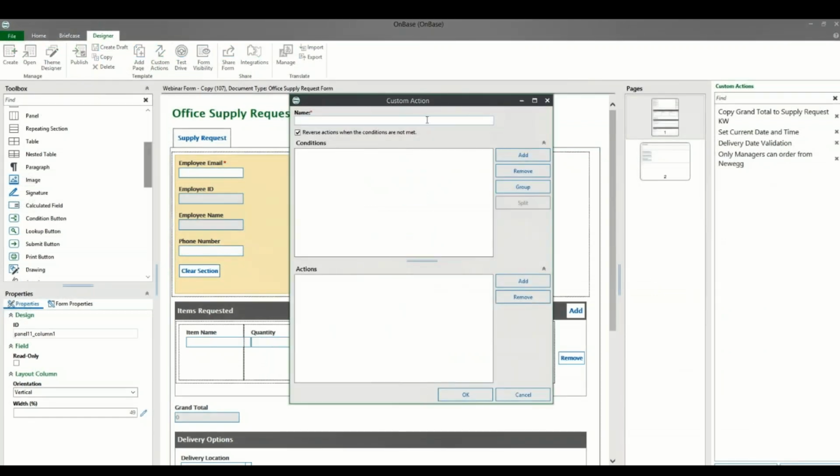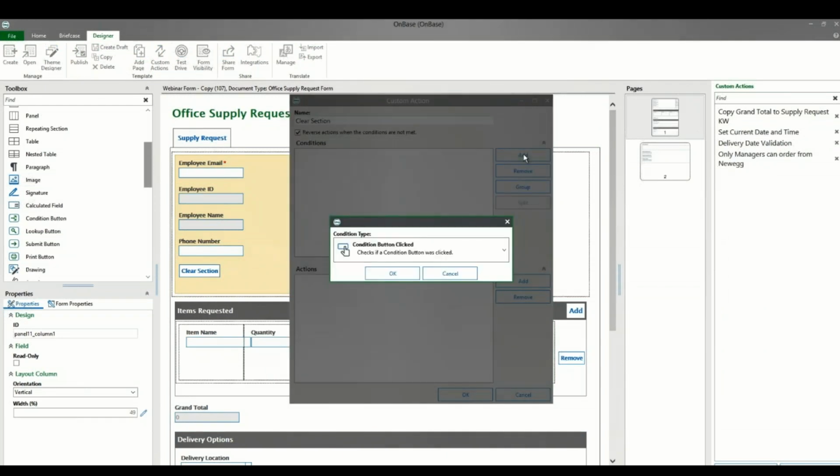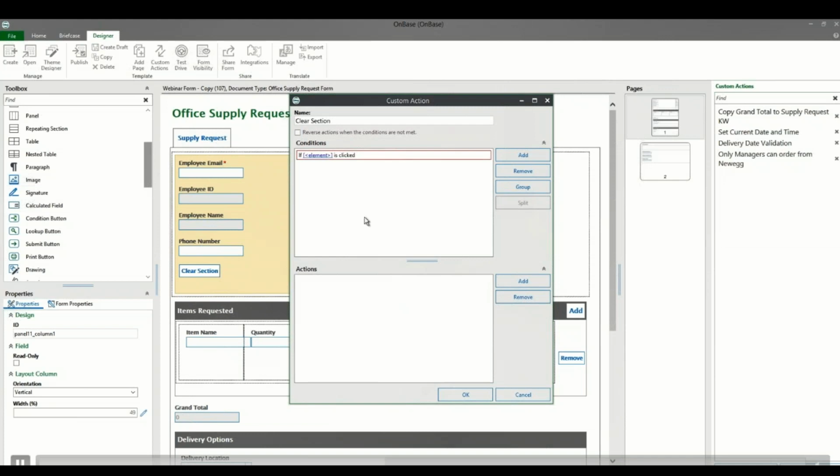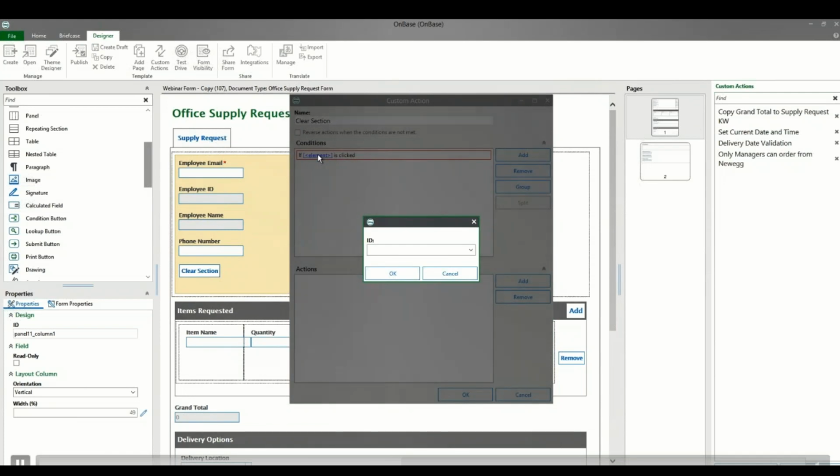We'll give it a clear name, clear section, and then we'll add a new condition. Condition button clicked shows up as the default, so we'll just stick with that one. And we want to use our clear section button that we just created. If we had a bunch of them, it would show up right here, so this is why it's important that we have concise naming elements.